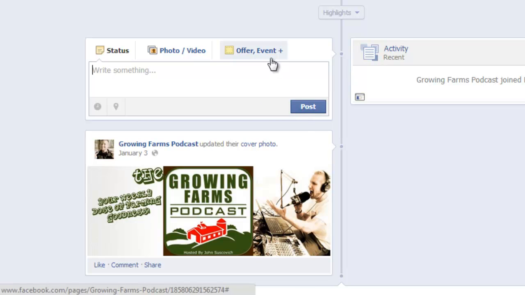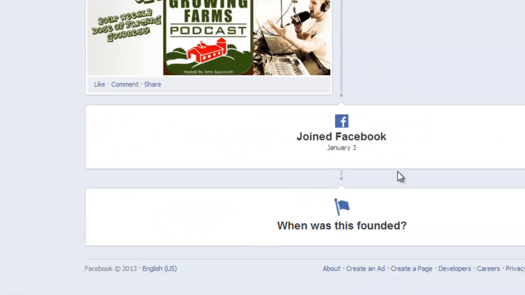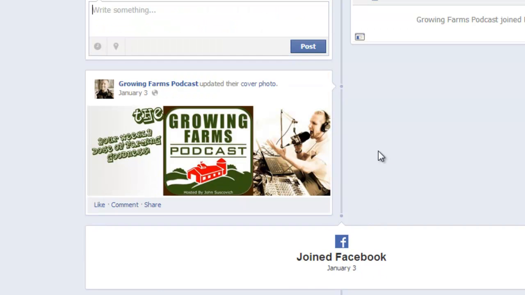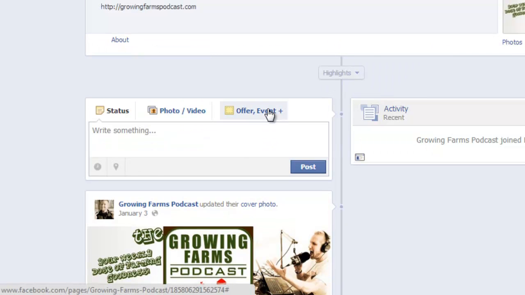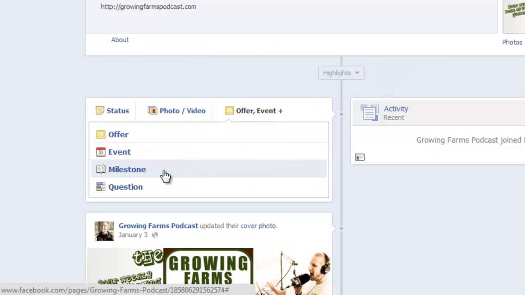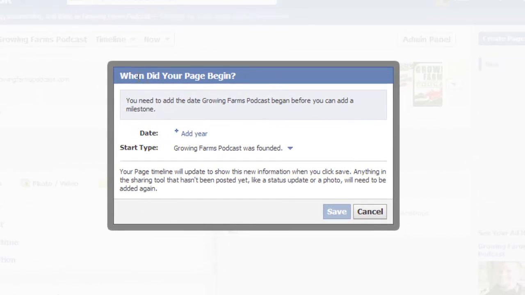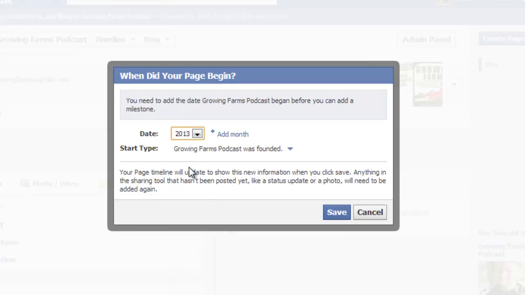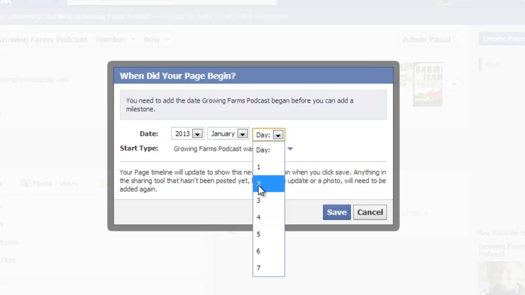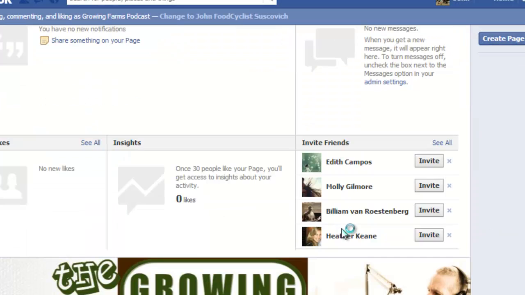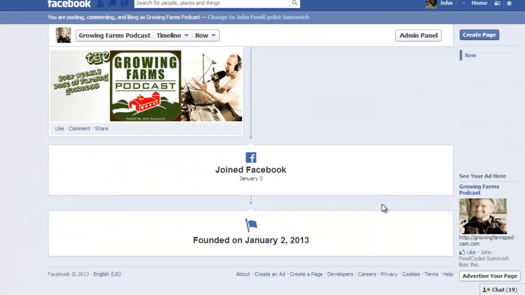One of the cool things that Facebook timeline allows, if you scroll down, you can see when I joined Facebook, but it doesn't have when I was founded. And how I could do that is I click on event, and I can add a milestone. And that milestone, you'll see, when did your page begin? 2013. January, and the first episode launched on the 2nd, so we'll say the 2nd, and save. And if you go down to the very end of the site, founded on January 2nd, 2013.